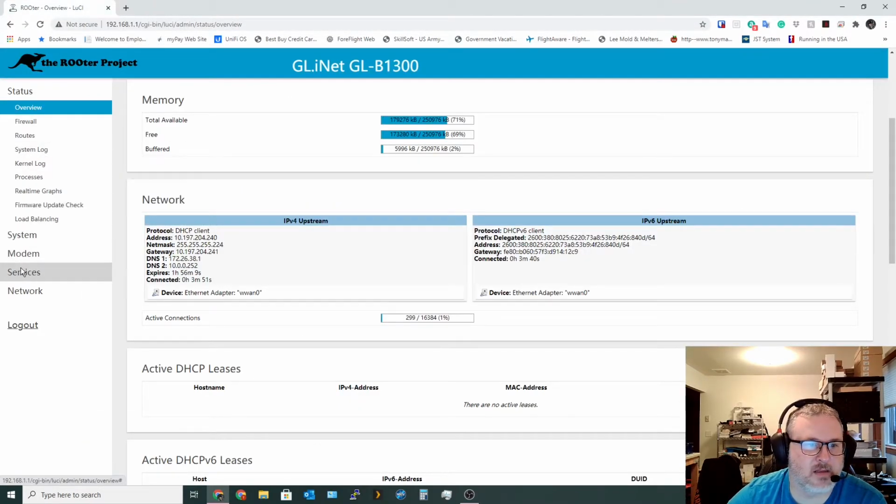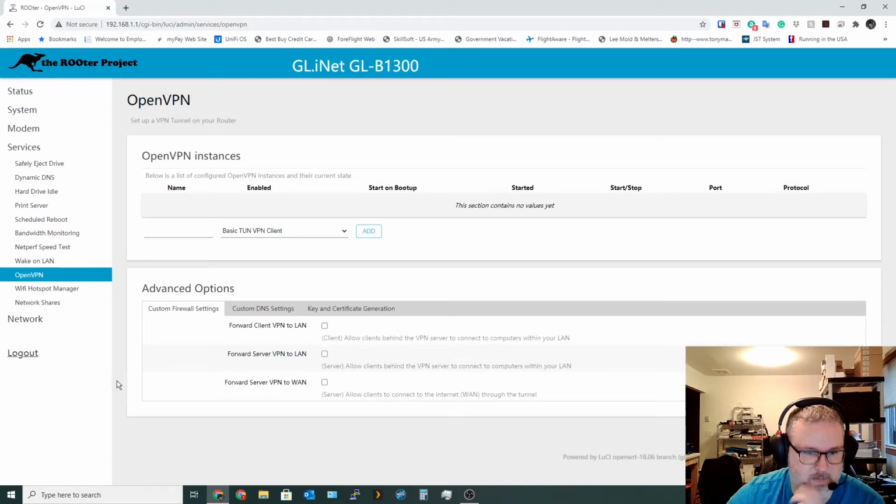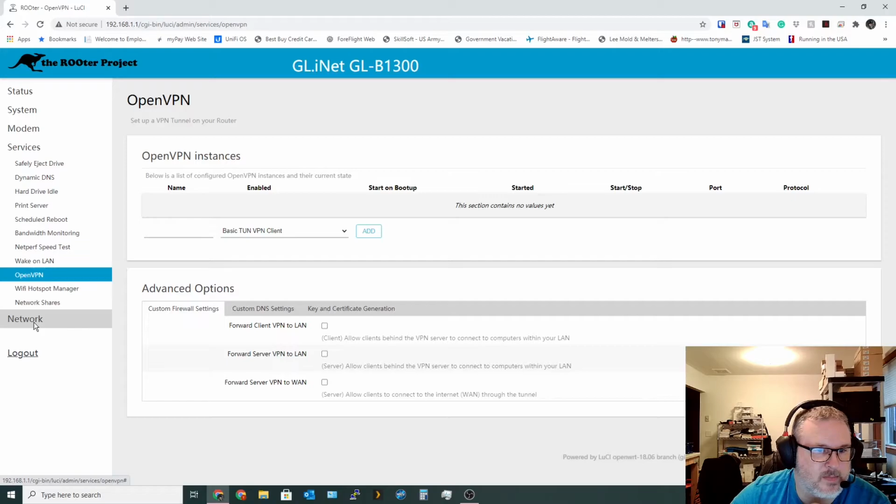All right, so after this, if you have a provider that needs the time to live, your TTL, adjusted, there's some other services on here. Another NetPerf speed test, network share if you want to connect a hard drive, if you have that option to your router. OpenVPN if you need to set up a VPN on the router for whatever reason. Maybe you have NAT issues, and you need to have a VPN for whatever reason.